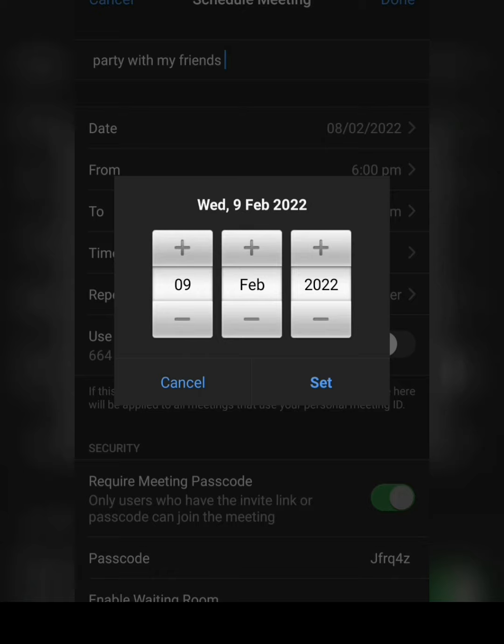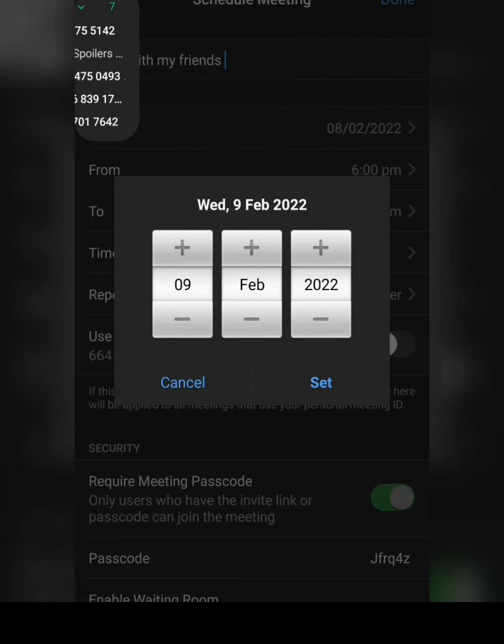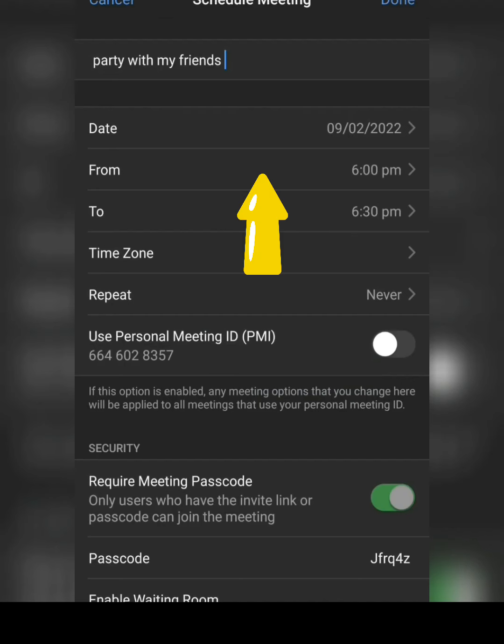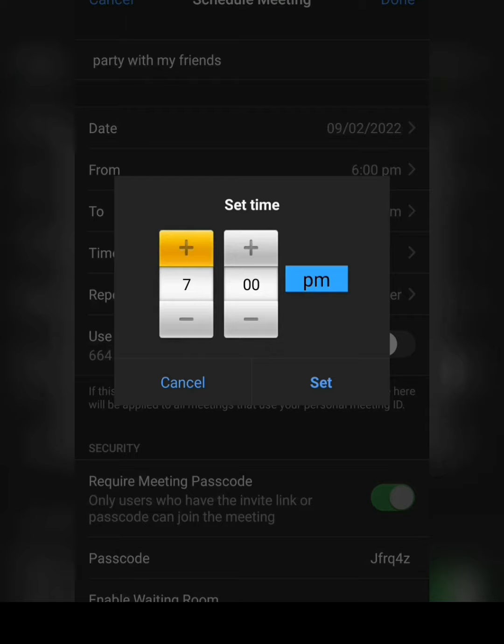On the 9th. We don't need to change the year or the month, but depending on the account you're using, you can change it, or when you're having the meeting, you can change it. So I'm going to set. Now I'm going to click on the time when the meeting is starting. So the plus increases it while the minus reduces it. Take note of that. And you can change this PM to AM by clicking on it. So let's leave on PM, then click set.